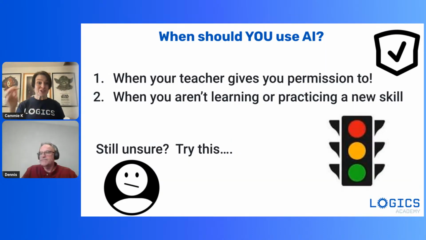So when should you as a student use AI tools? Number one rule, I would say, when your teacher gives you permission to. Now, right now, some teachers are a little leery about having students use AI. Your teacher might be all for AI. Hopefully that's why you're here. But at the bottom line, you need to follow your teacher's instructions.